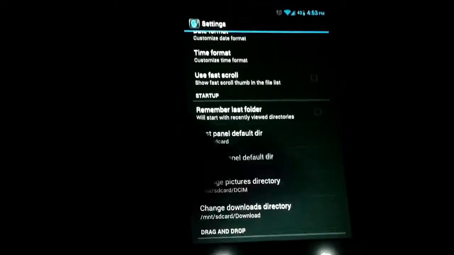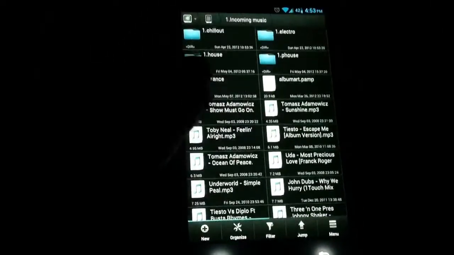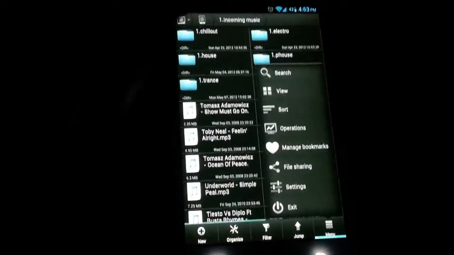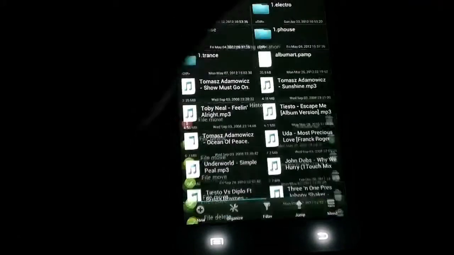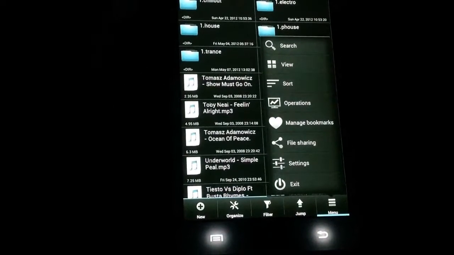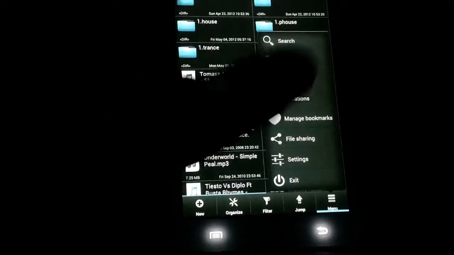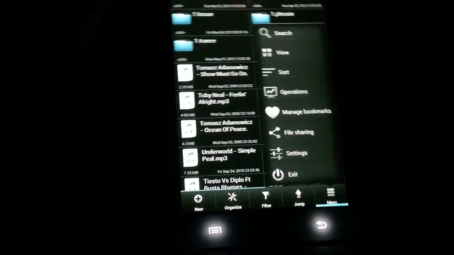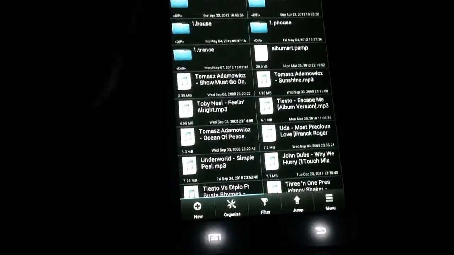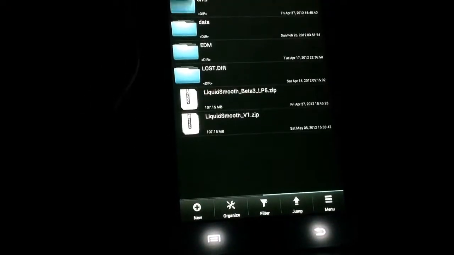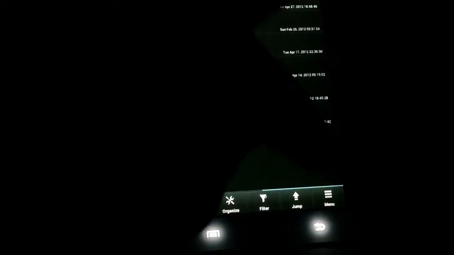Yeah, so I like it a lot. I think it kicks ass. Better than all the other crappy looking file managers. So yeah, that's it. Bookmark manager, if you want to bookmark a certain folder you like, but I don't use that. So it's really, really nice.